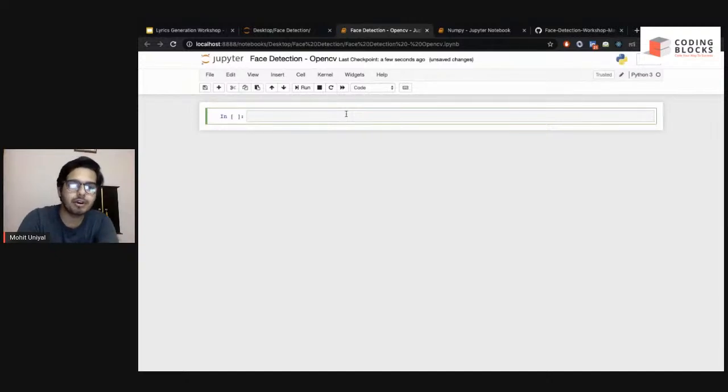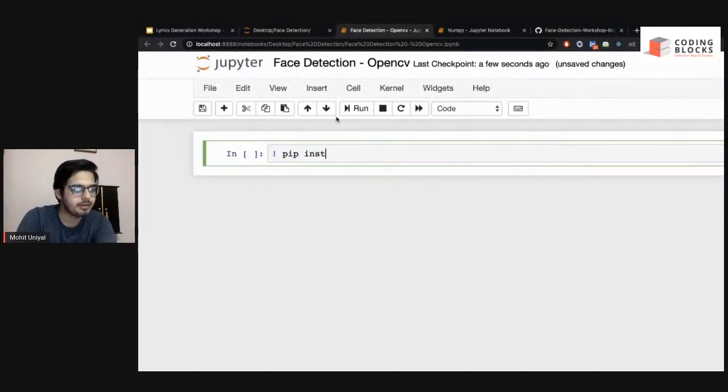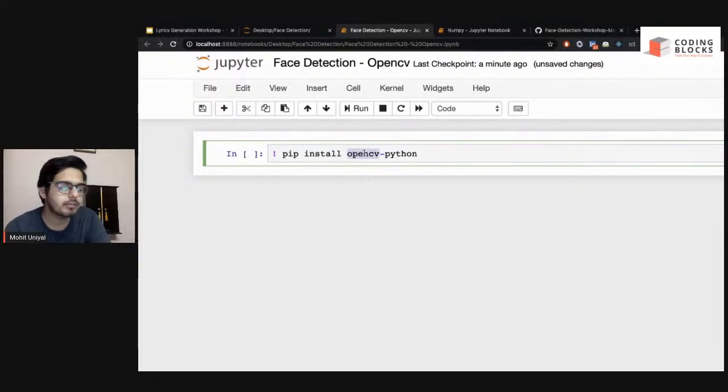Again, one more package. What we have to do: pip install opencv-python. Because OpenCV is also available for C++. Therefore, we are doing pip install opencv-python, so the Python version of OpenCV, right? We don't have to install the C++ one, just the Python version.